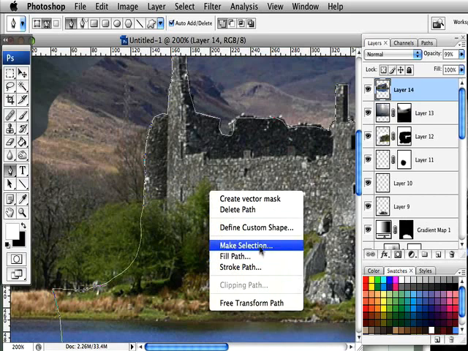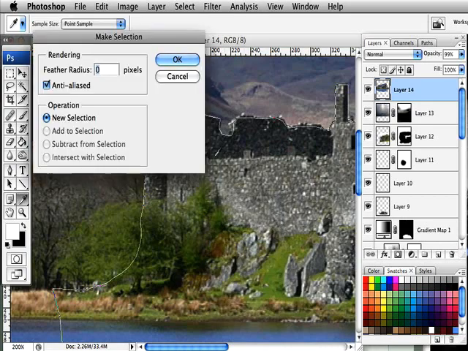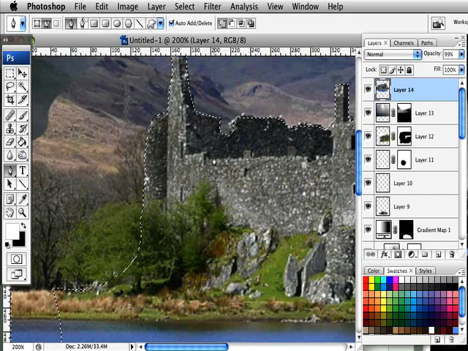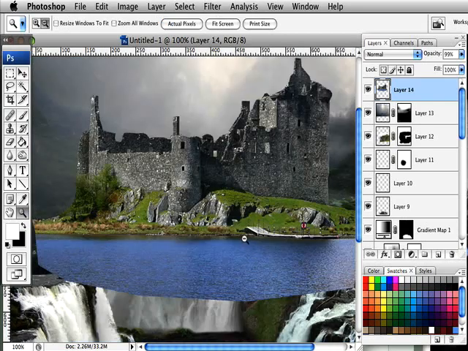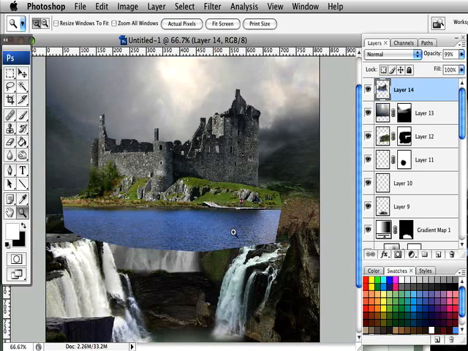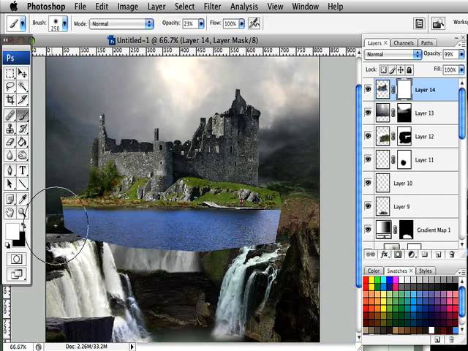Right click, make a selection, inverse selection, Command Shift I, and just hit delete, deselect, let's zoom out. Okay, it's starting to look pretty good. Bring up our mask, our brush, our black color, and let's see if we can get this position right. Bring the opacity up to 100%.